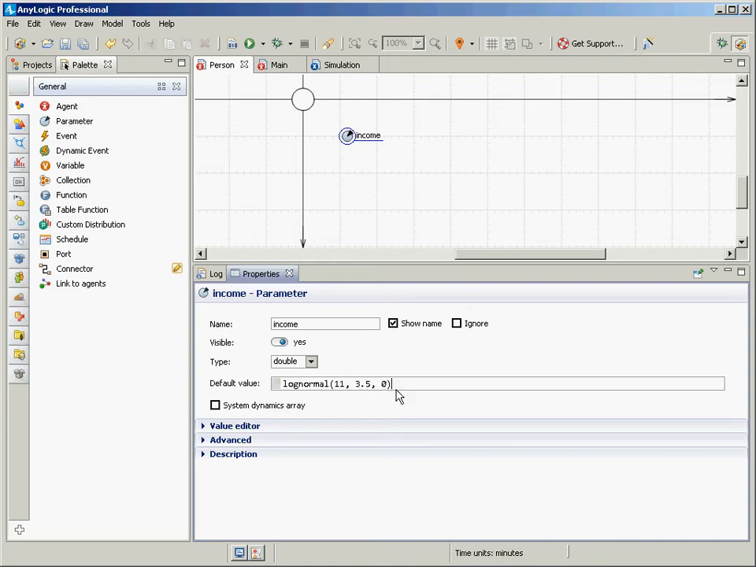So what this is saying is that every person, when they get created, their income is going to be drawn from a distribution with these characteristics. It's a log normal distribution with mu 11, sigma 3.5, and minimum value 0, which is not really binding in this case.